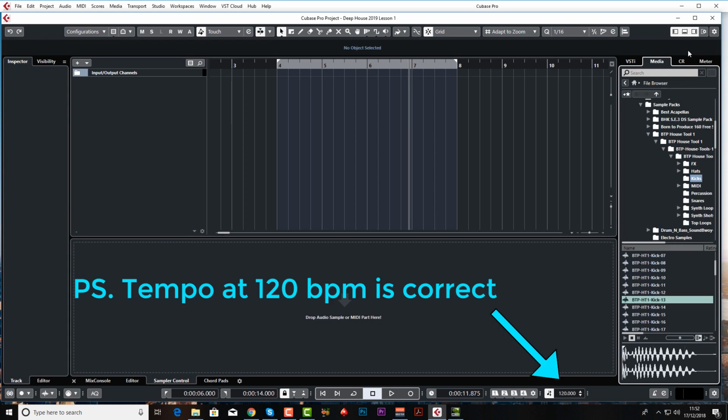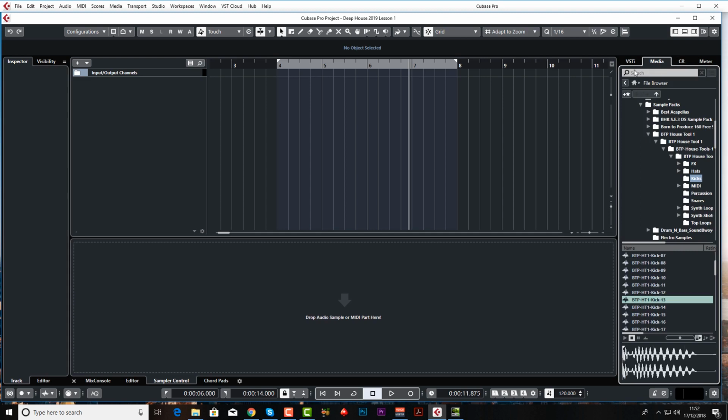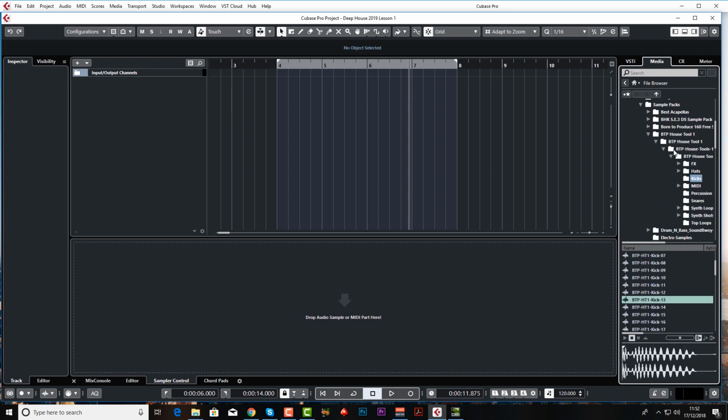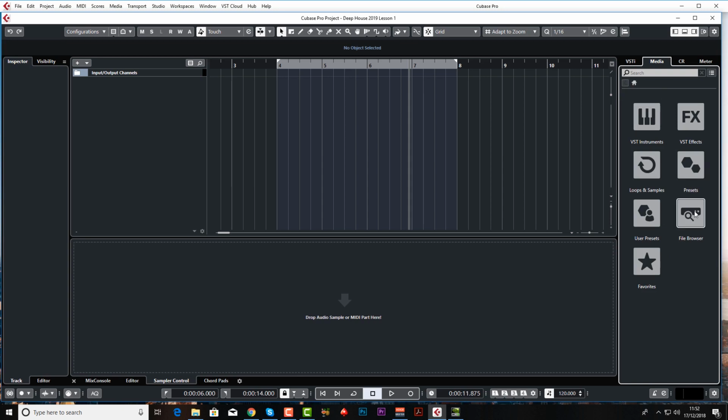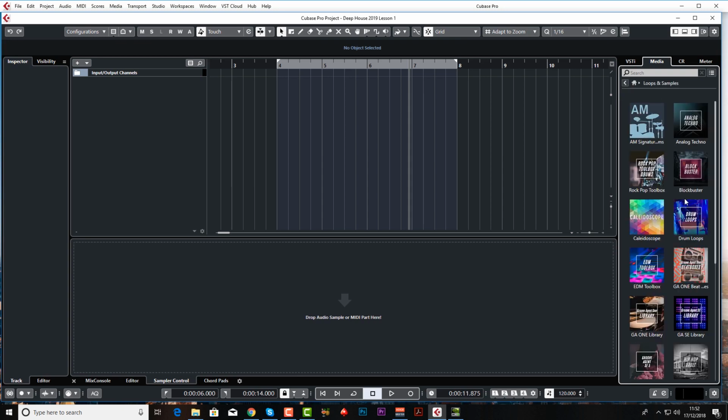I'm going to go to File Browser, just in case you missed that. I'm in the right hand zone here, which you can open and close here at the top, and I'm on the Media tab rather than VSTs. We're going to be going through all this as we go along, so don't worry about that. And I'm going to go to File Browser, which means I can look at the samples that are on my computer as opposed to the ones that come with it. Just go back quickly. So you go to Loops and Samples, which we will be doing a bit later.